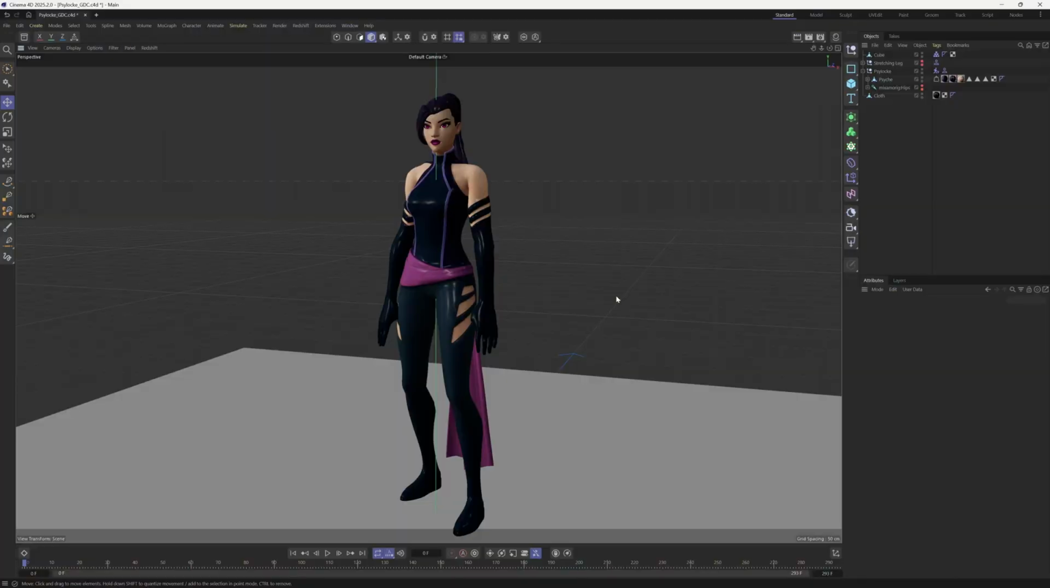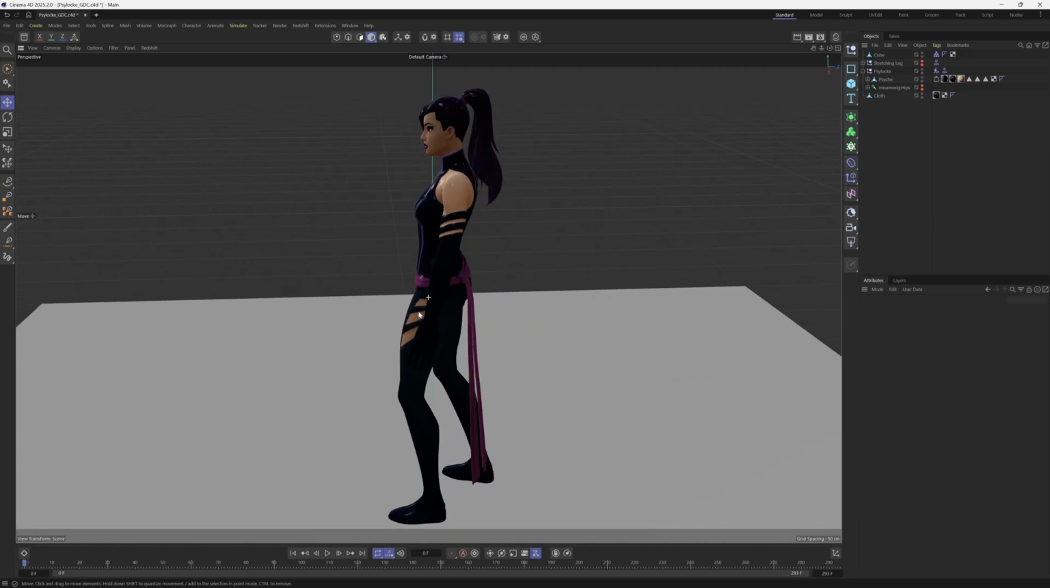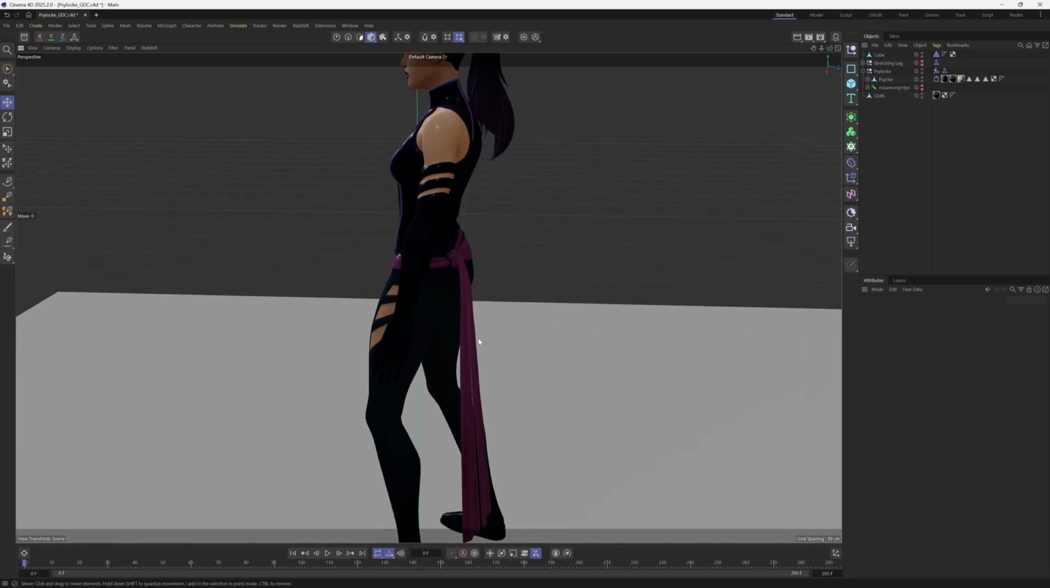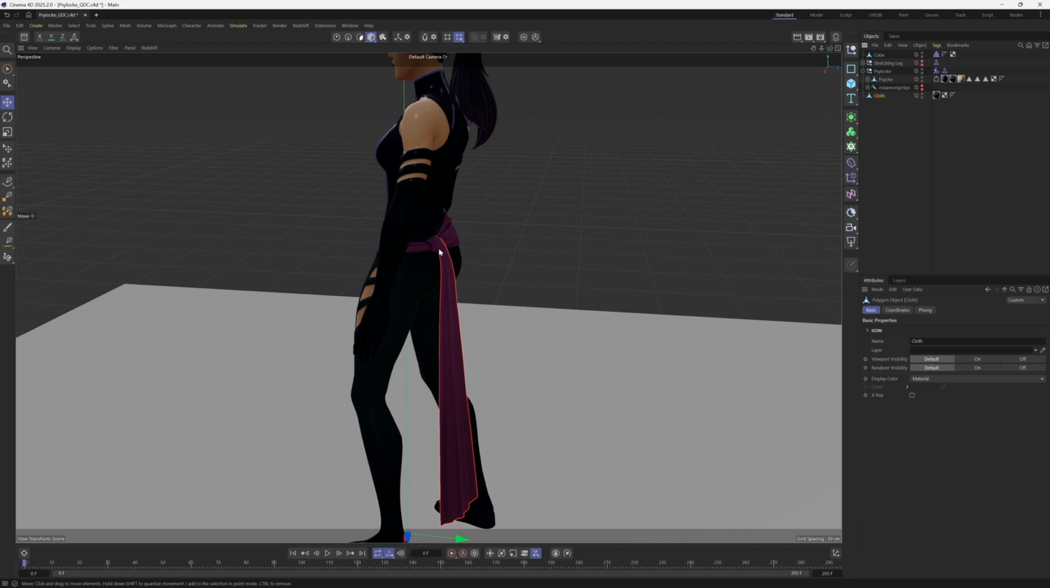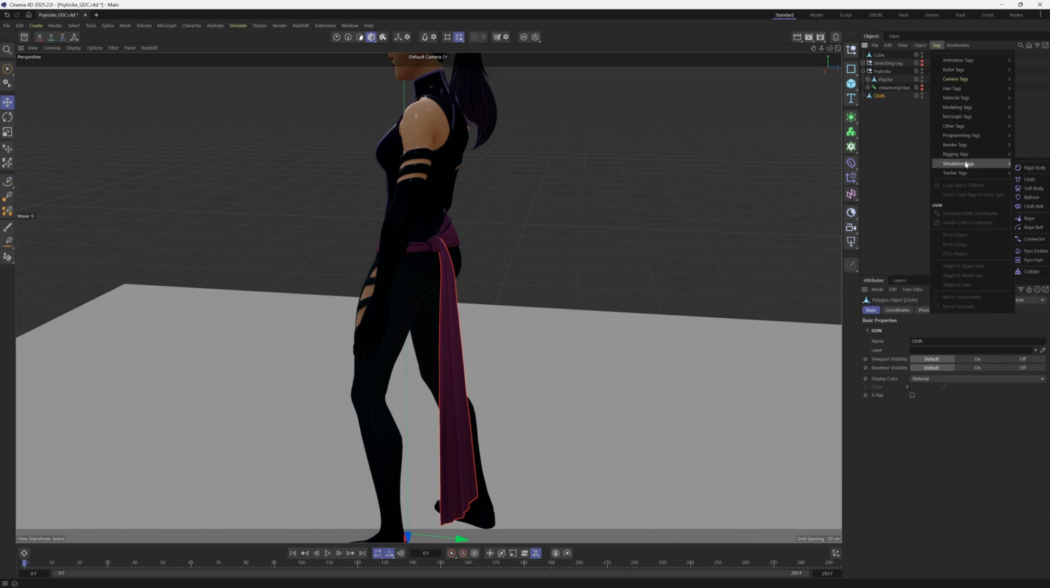So starting off, you can see I have a simple scene built out inside of Cinema 4D. I have Psylocke from the X-Men, and I have her with this cloth coming off her back here. So to get this attached, the first thing I want to do is come over here to where we have cloth selected inside of our objects panel.